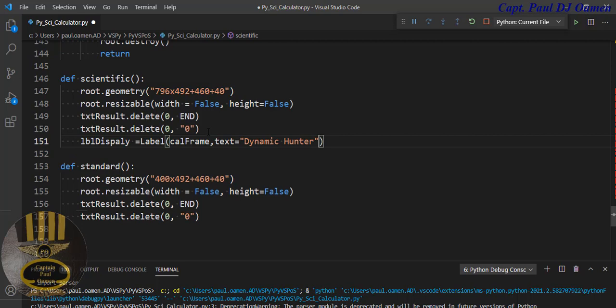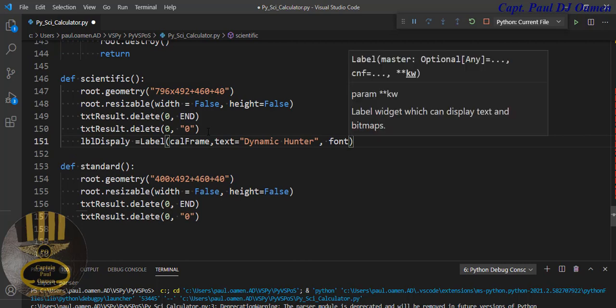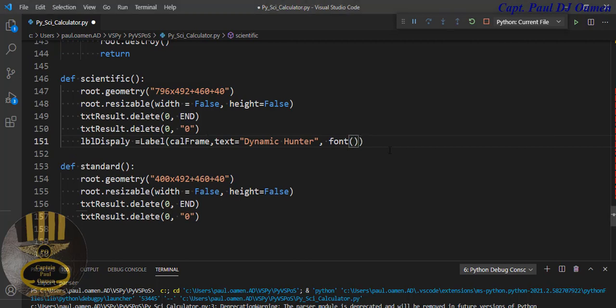Okay, now let's change that font. I just don't want it to be Dynamic Hunter alone. I'm going to change the font to a barcode font that is uppercase C, 9, HR P2, 4, DH T. That's it.